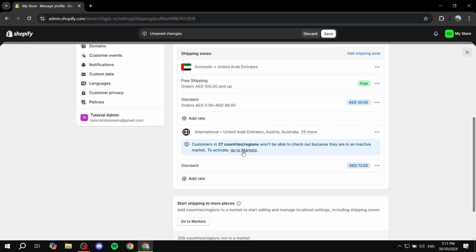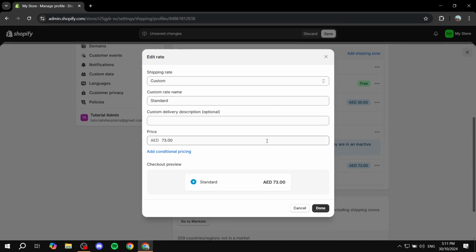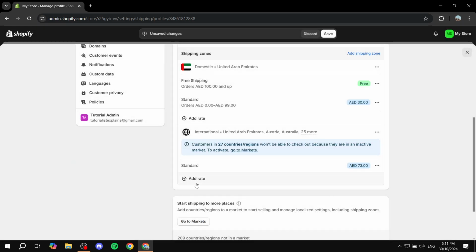So same thing goes for the international one. You can feel free to add rates to them. The default one is going to be something like this for you as well. So you can feel free to just click on edit rates, or feel free to even remove it or add a new one. So it's completely up to you.